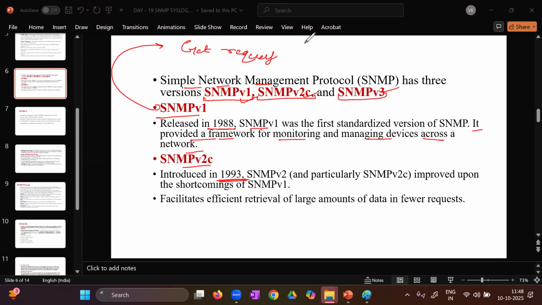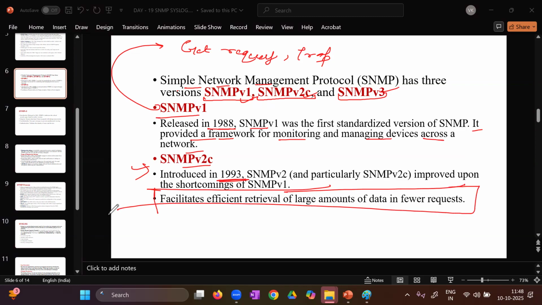First thing, in version 1 the trap message was present. But in the case of version 2, it facilitates efficient retrieval of a large amount of data in fewer seconds. It means in SNMP version 2, we get the get bulk messages. This bulk messages information was not present in SNMP version 1. So here we can retrieve a large amount of data compared to what we had in version 1.